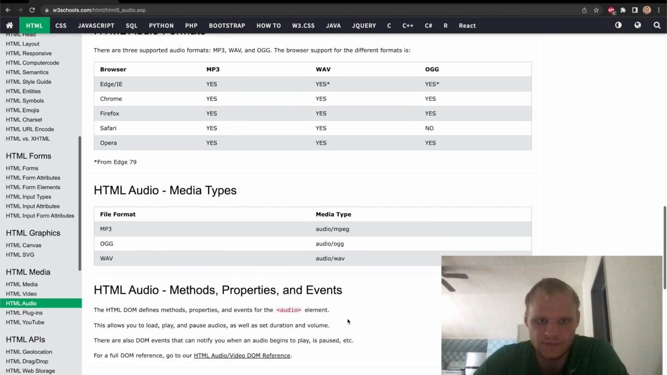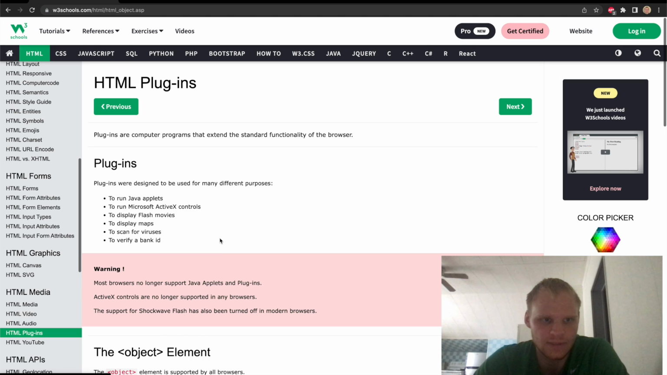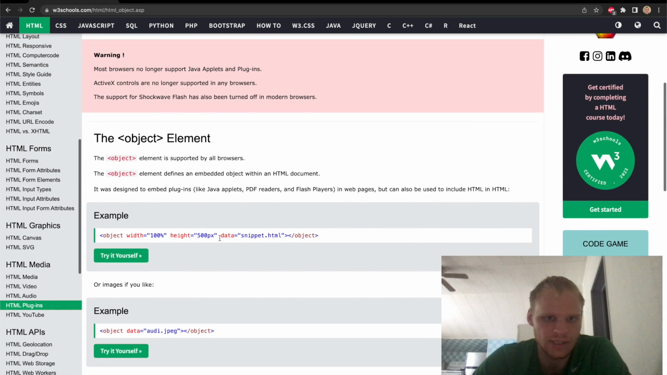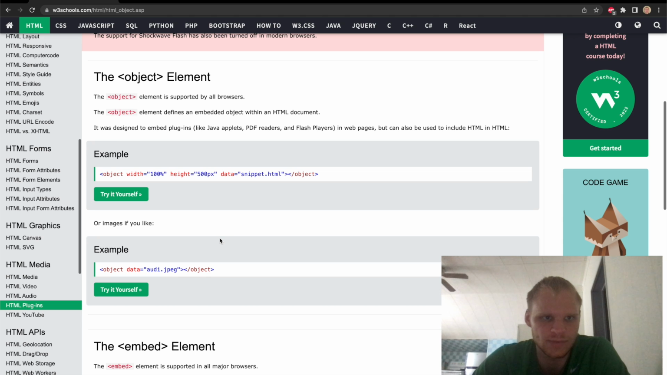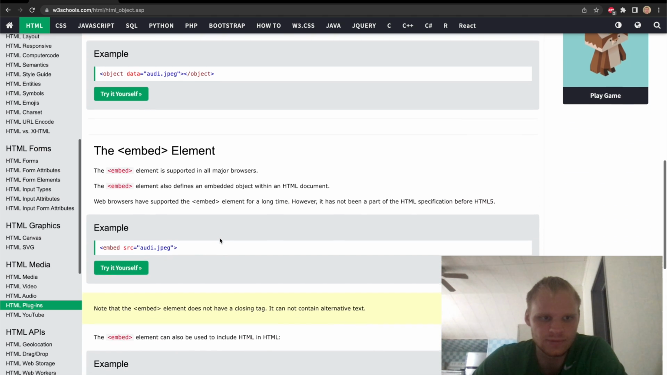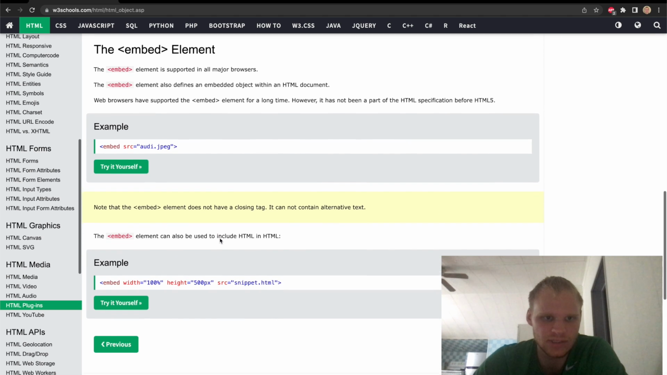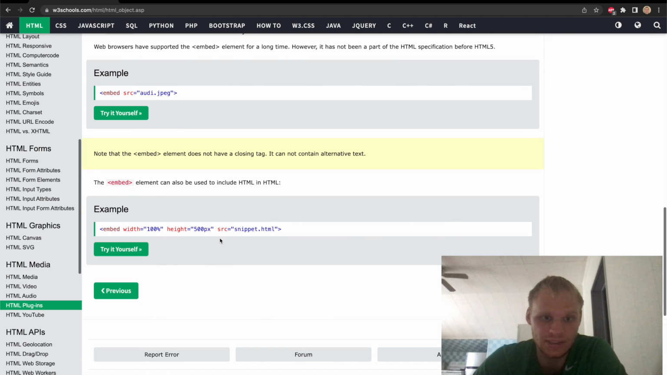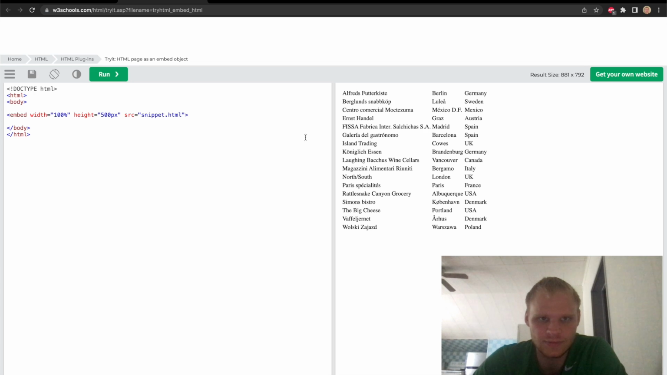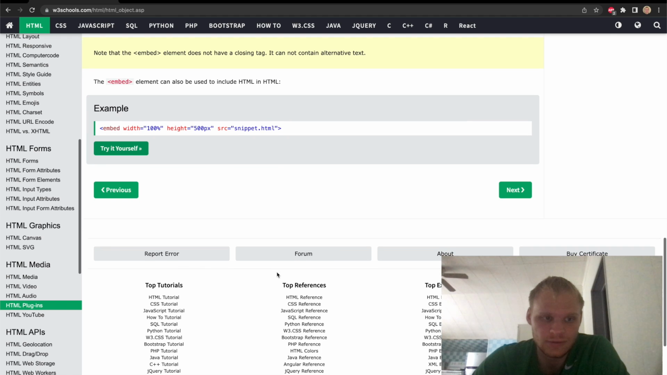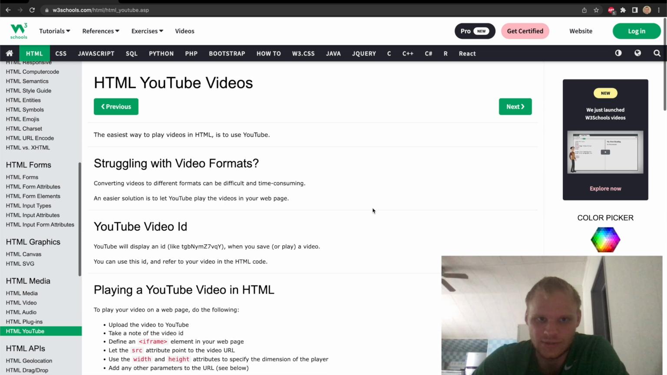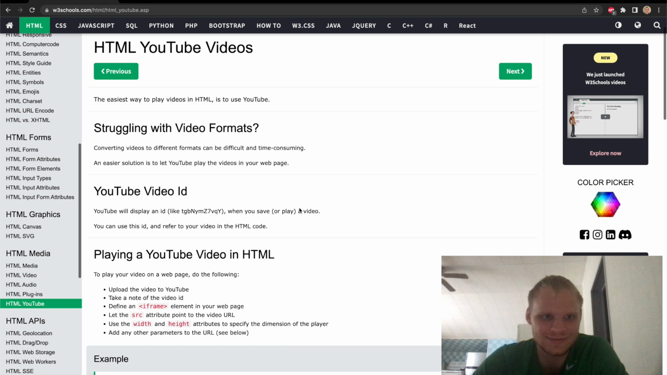Okay, we can do plugins, looks like is next. HTML plugins, an object element is supported by all browsers. It defines an embedded object within an HTML document. All right, we can do embed adi.jpg. An embed element can also be used to include HTML in HTML. So right here we're embedding snippet.html into this HTML document. All right, so that's kind of neat. So if we want multiple files of HTML, we can just put that in there, I guess. So that's kind of cool.